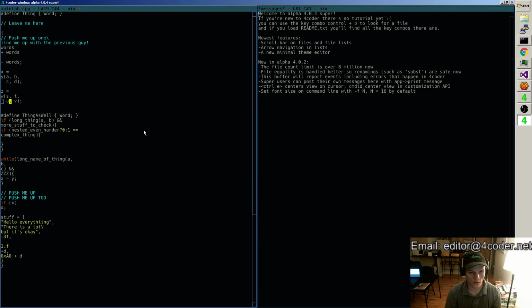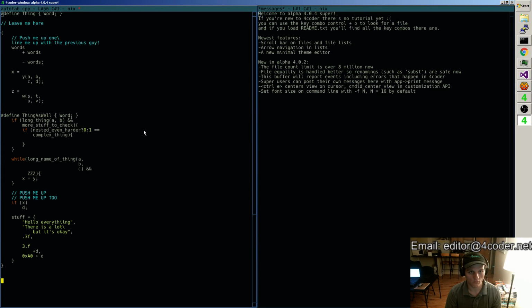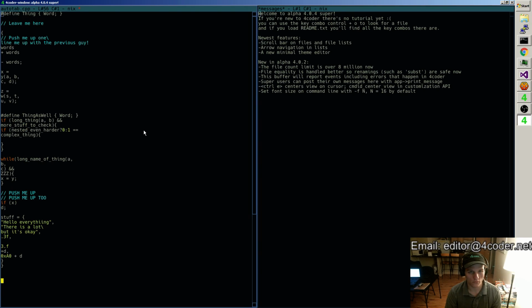Whoops, wrong key. That was the Windows key thing. But here we go. Awesome. So, I think that is it for today, folks. We've got a new indent rule for 4coder.